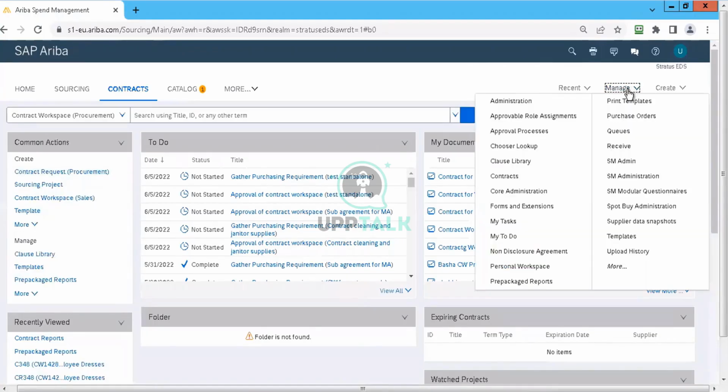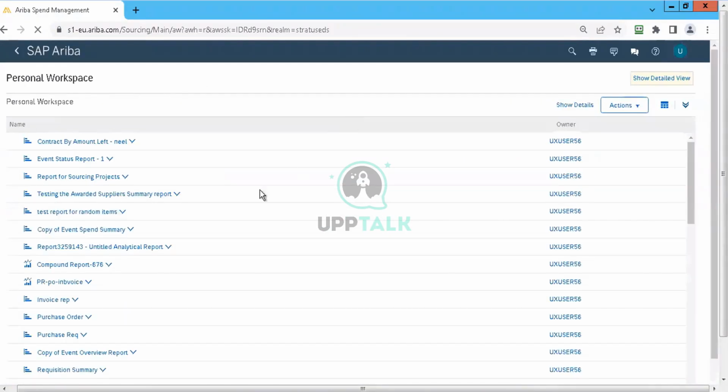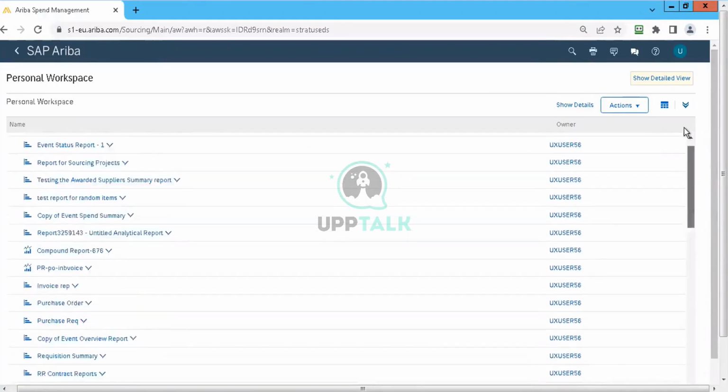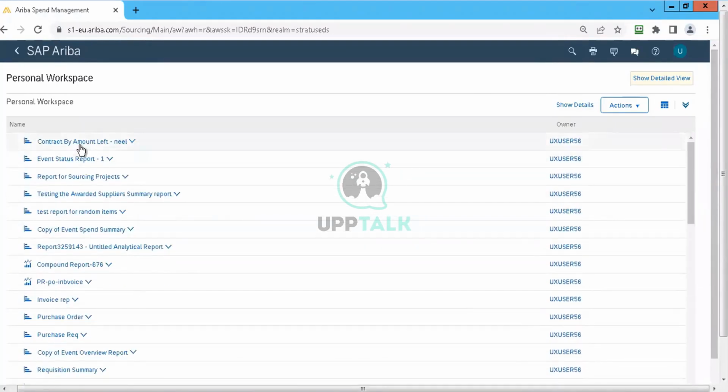Now you go to Manage Personal Workspace. You click on this Personal Workspace here. Here you can see this contact report is coming under the Personal Workspace. These are all the reports I have created and saved in the Personal Workspace. You can see the owner is me, because I have saved all of these in my personal workspace. By default, when you copy the report that was in the pre-packaged reports, it comes here and you are the owner of it, right? This is how this works.